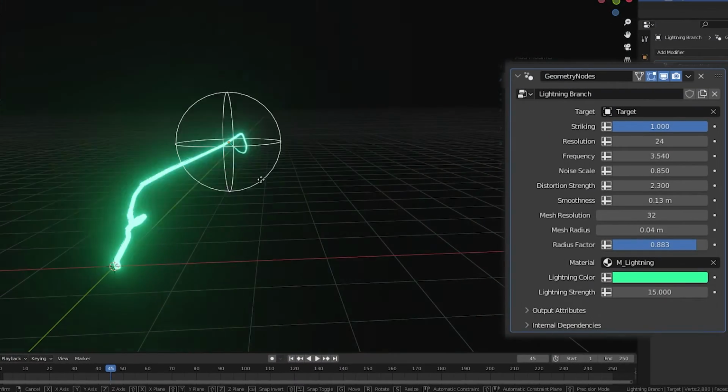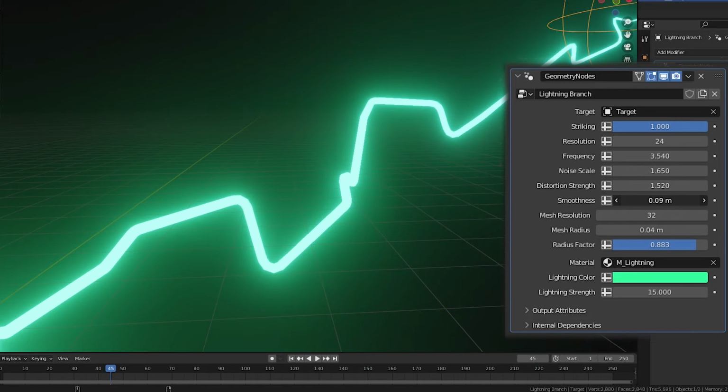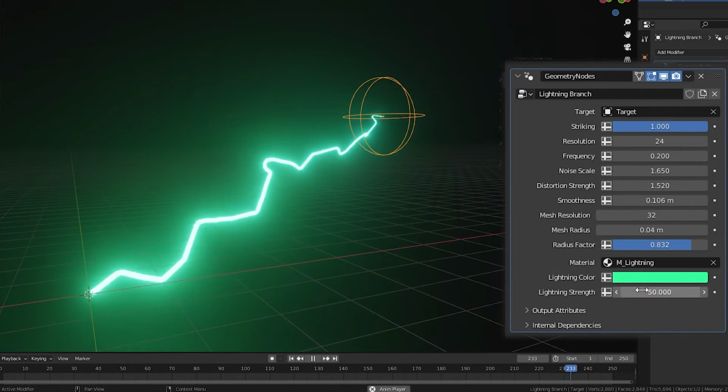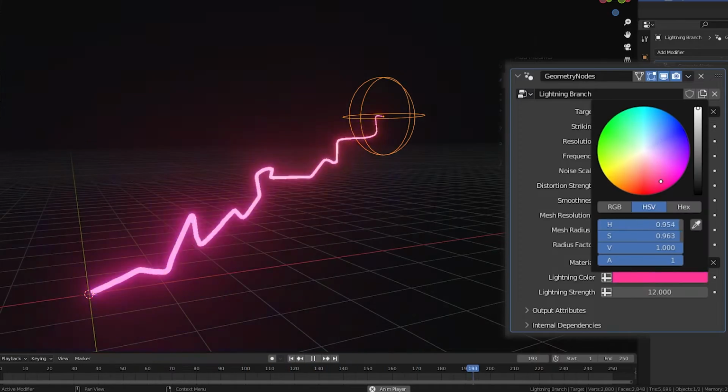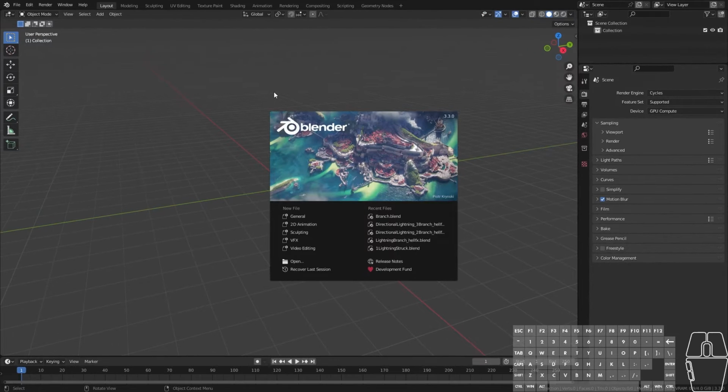I'm going to show you how to create this lightning branch, how to distort it, how to smooth the distortion, how to animate it, how to control its speed, the radius, and transferring that data between materials and geometry. It's a lot, so let's get started.